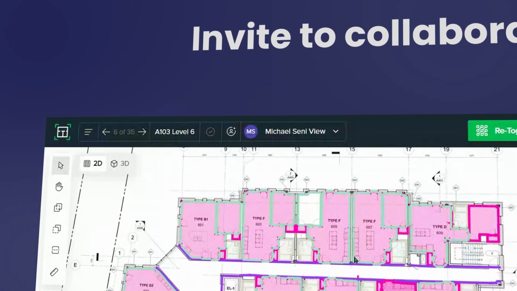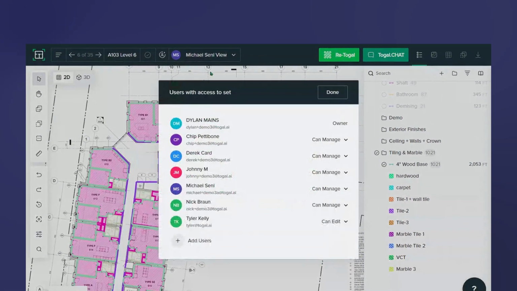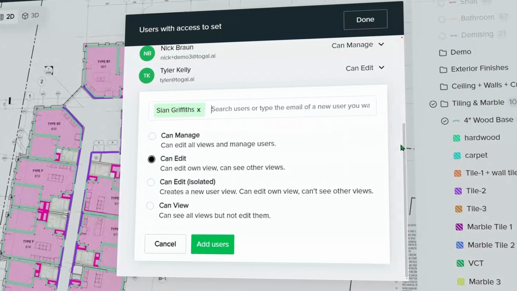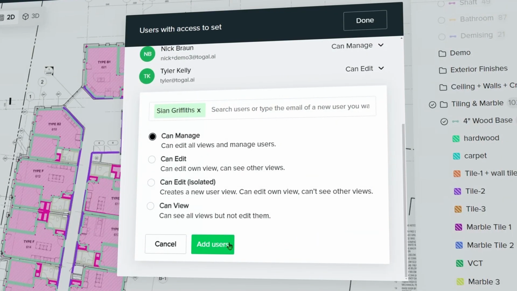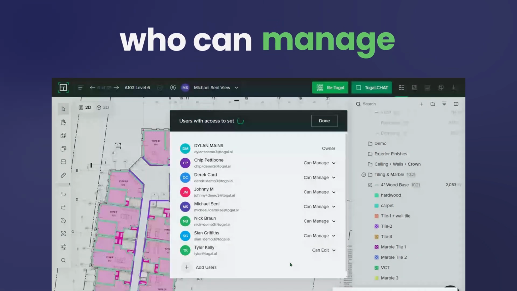Inviting team members is simple using the Share button from any view. Click Add Users, type in your colleague's name, and assign their permission level. Can view, can edit, or can manage. This gives you complete control over who can see, change, or manage your takeoff.